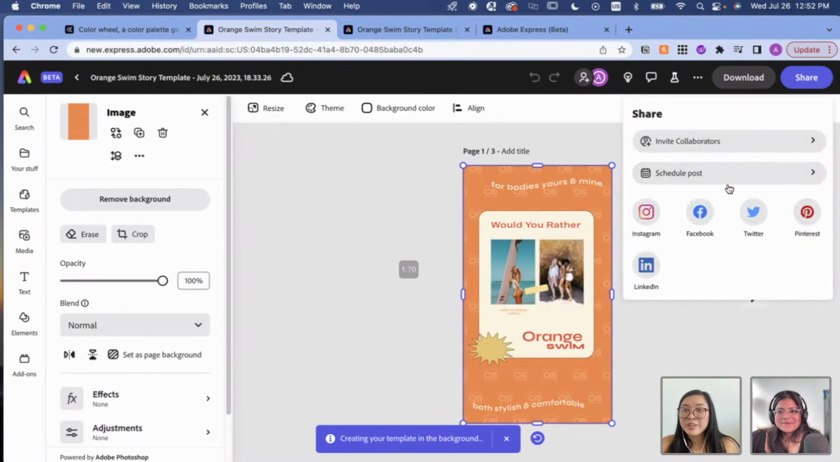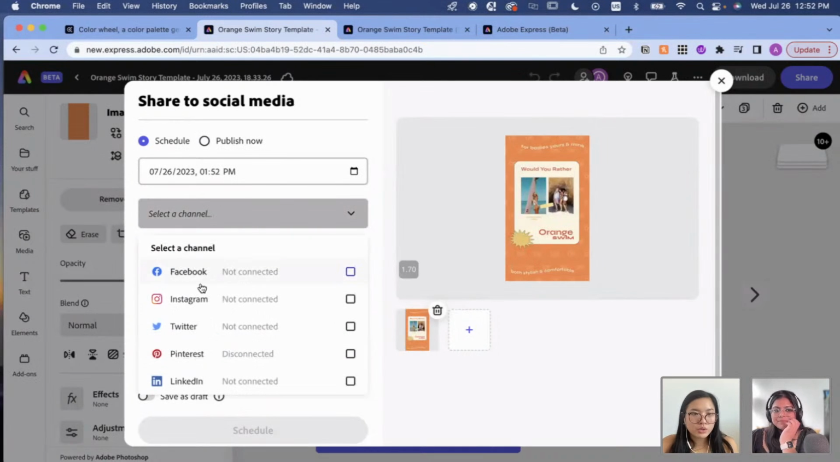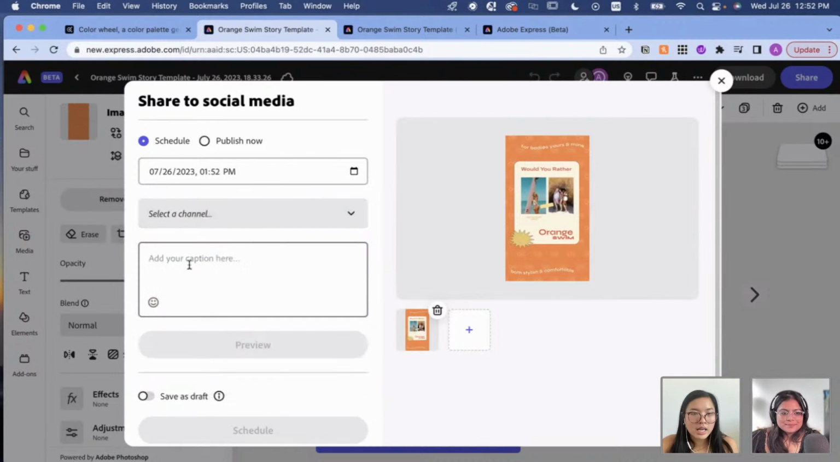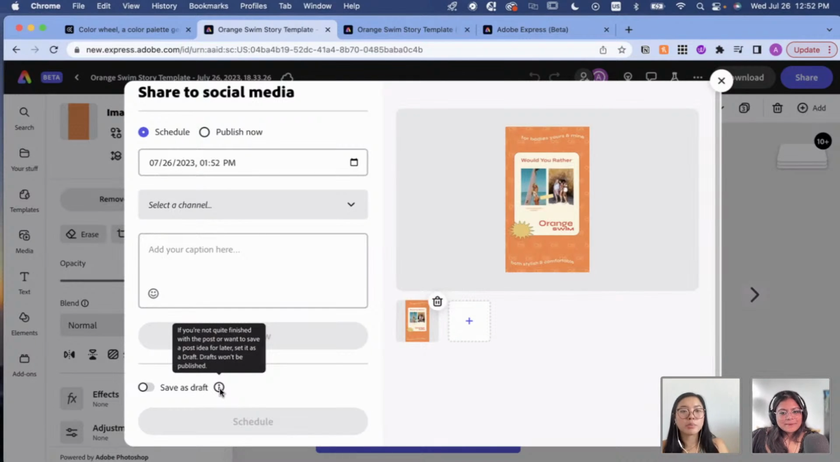So you will hit right here, schedule post, and then these are all the different social media ones. But right here, super easy, schedule, or you could publish now. Select a channel. So you will connect your channels and then add your caption. You can hit a preview, and then it will actually preview how it will look. And then you'll be like, okay, I think that looks great. Then you can quickly schedule it, or you can save it as a draft when you're not finished or not ready to publish it just yet.